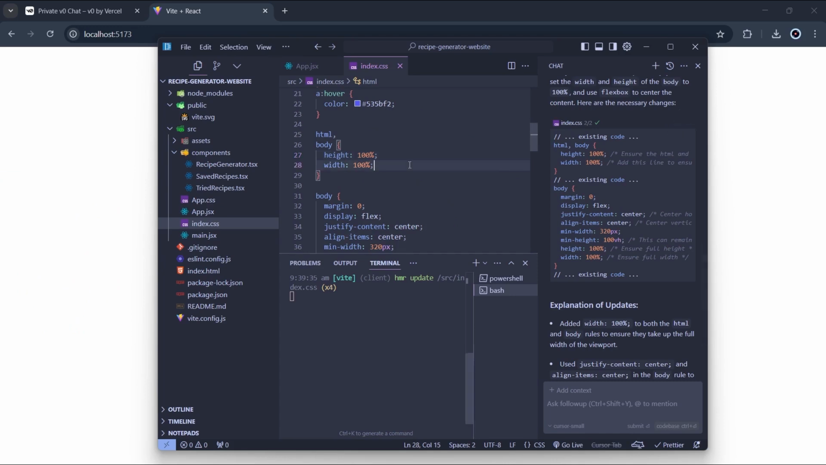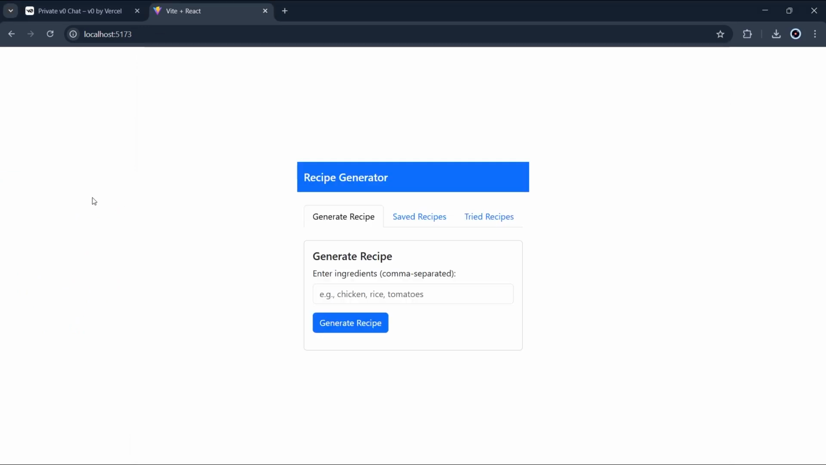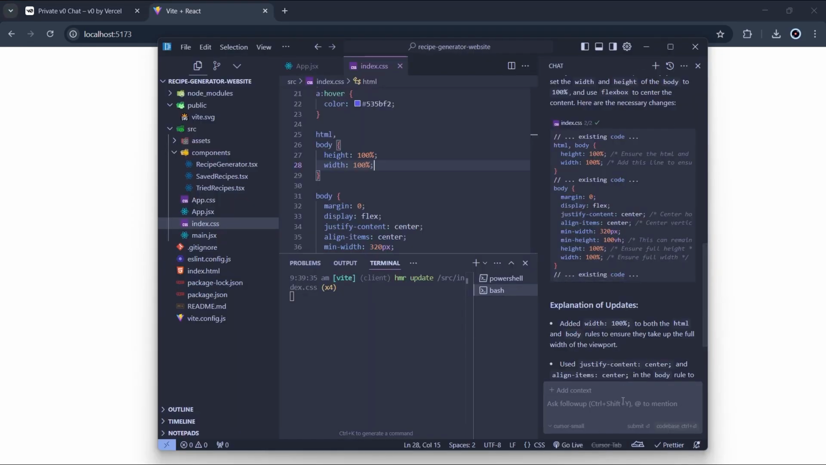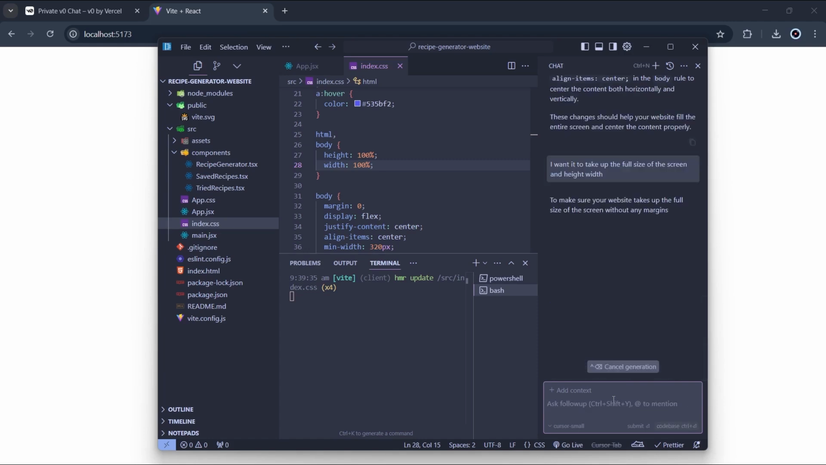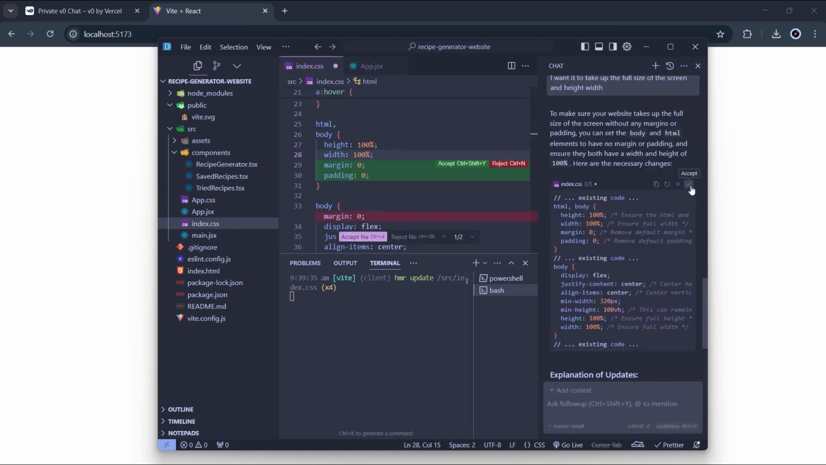So it's gone and made these changes for me. So once I click here, okay, this is quite a lot better. So now it's perfectly centered and I can go ahead and see that all my sections are still there. Now, I still wanted it to take up the full size, so I'm just going to write it here. If I want it to take up the full size of the screen and height. And I'll click on apply and accept.